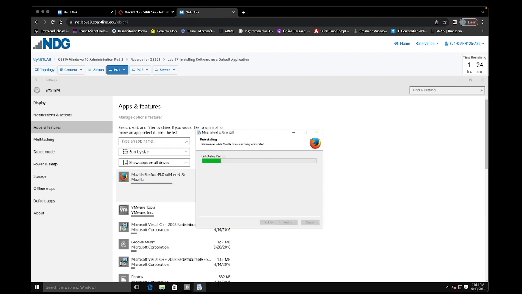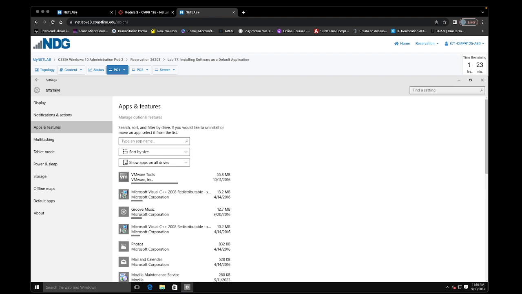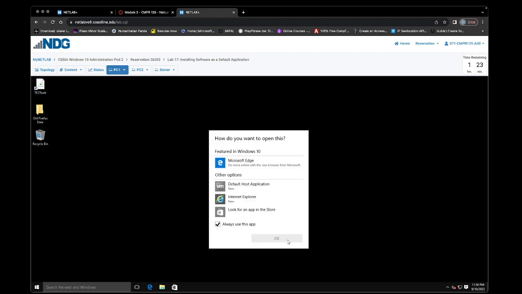Click on Uninstall to continue. Click Finish. Okay, so now we can close this. What is displayed on test web shortcut located on the icon now? Just nothing now. What happens when you double click test web shortcut? Let's see. Probably goes back to, well, let's see. It's asking me which browser I want to use, whether it's Microsoft Edge, Internet Explorer, or to look one up in the App Store. It's also asking me if I always want to use this app.